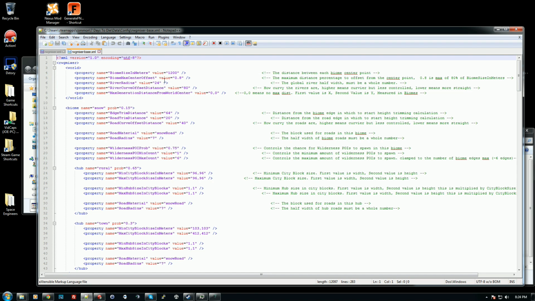So the next one down here, river radius, default value is 24. So this basically means that it's twice this, so 48 blocks wide is how wide the river is going to be. Now I've gone ahead and tweaked my river up to 50 blocks, so it'd be 100 blocks wide. I've gone higher. I've gone up to 100 to test it out. The problem is much over 50 and the bridges start getting broken.